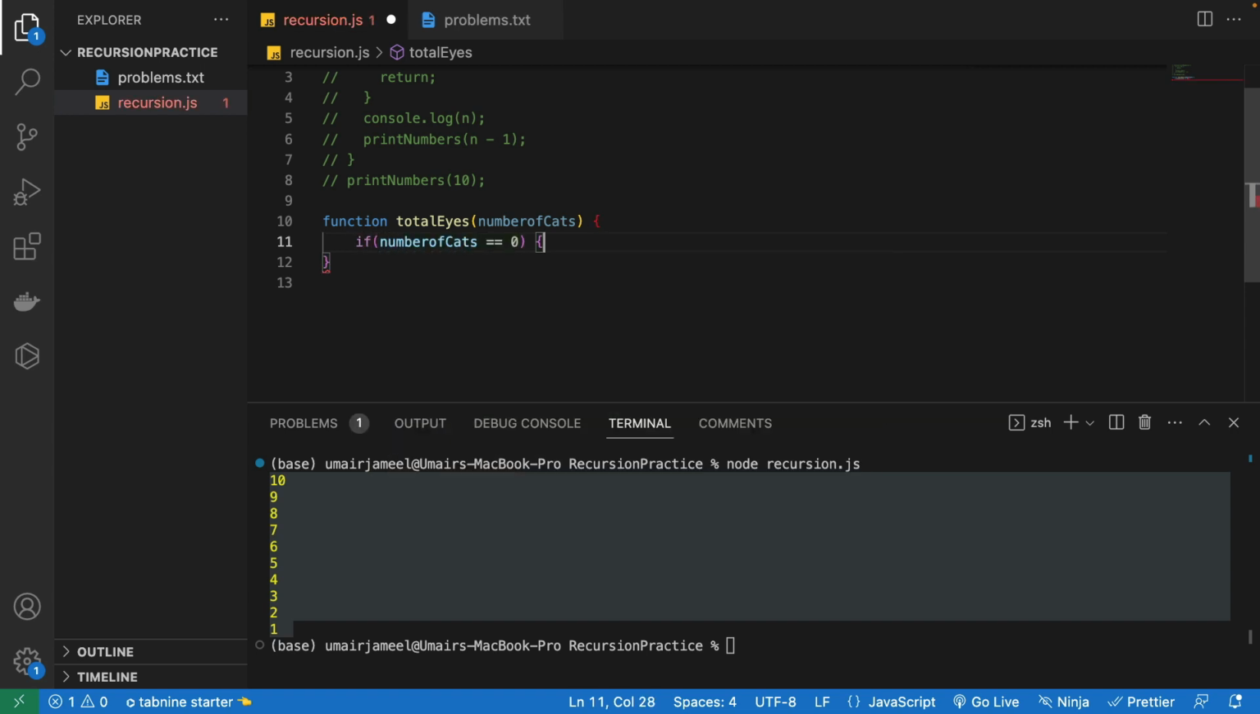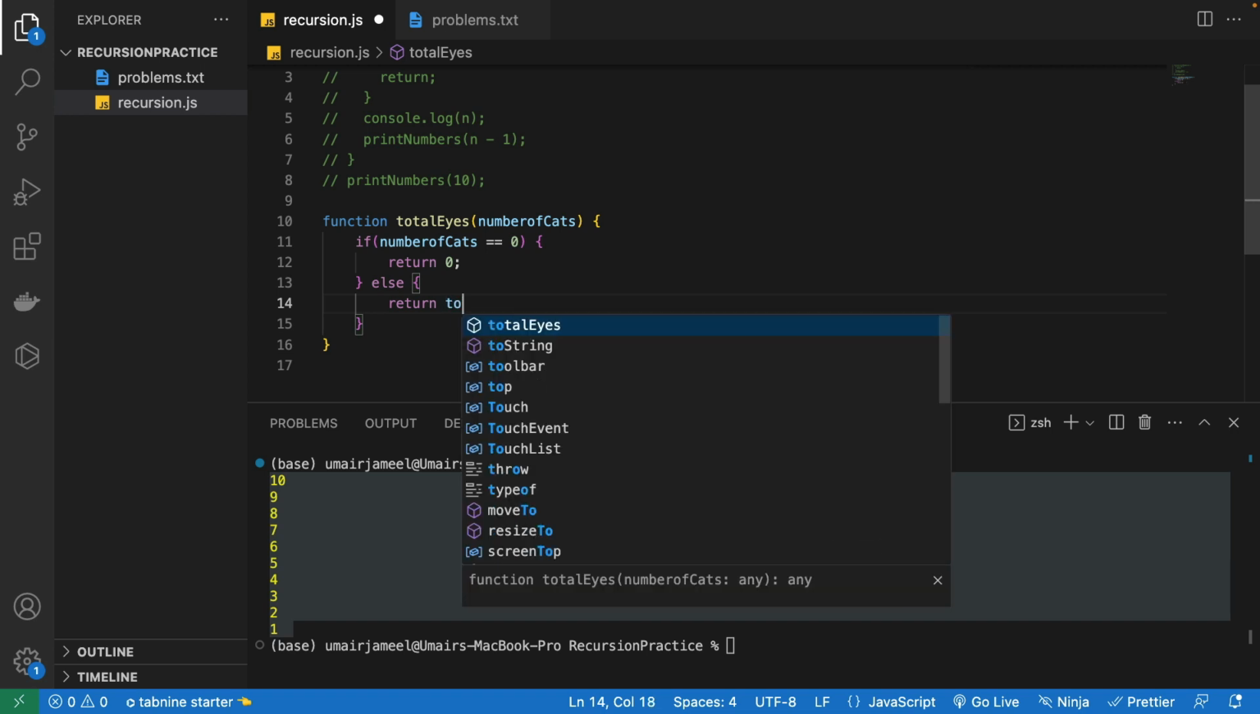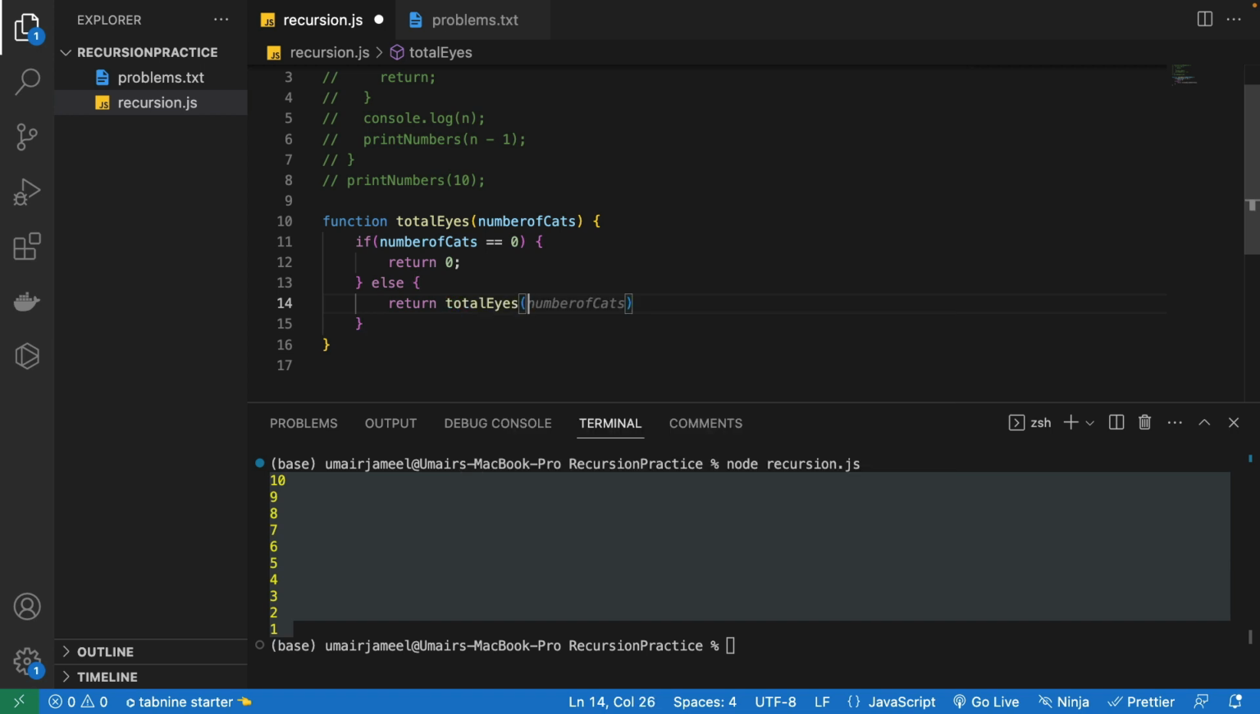If number of cats equals 0, then I'm going to return 0. It means that if the cats do not exist, there are no eyes for those cats. So here I will just be returning 0, and else I will be returning a call to that total eyes function, and I will pass the number of cats minus 1. Okay, but along with this I will be multiplying it by 2 because each cat has two eyes.